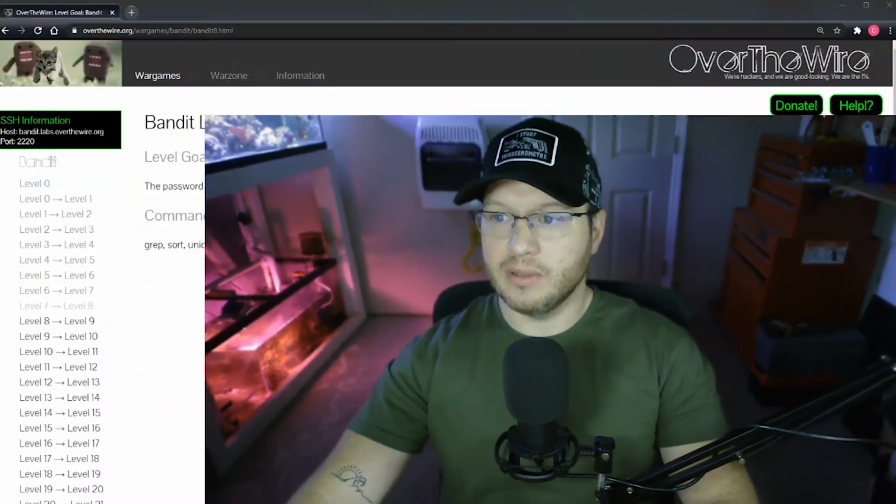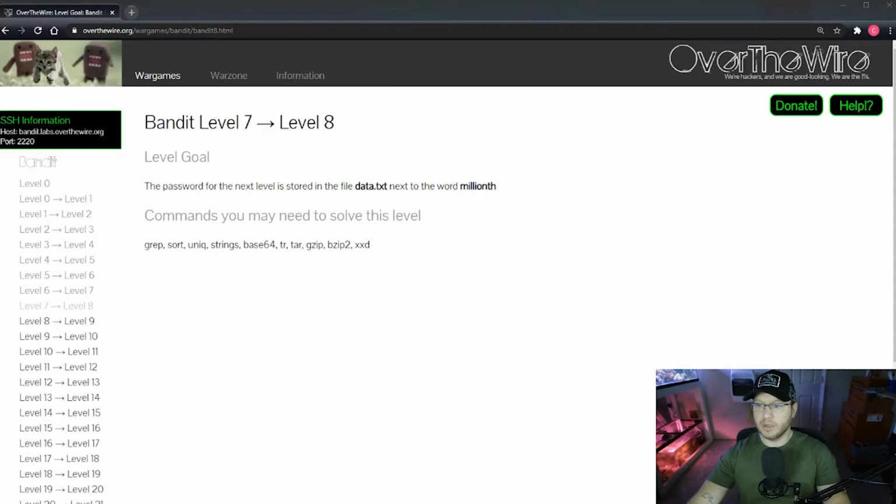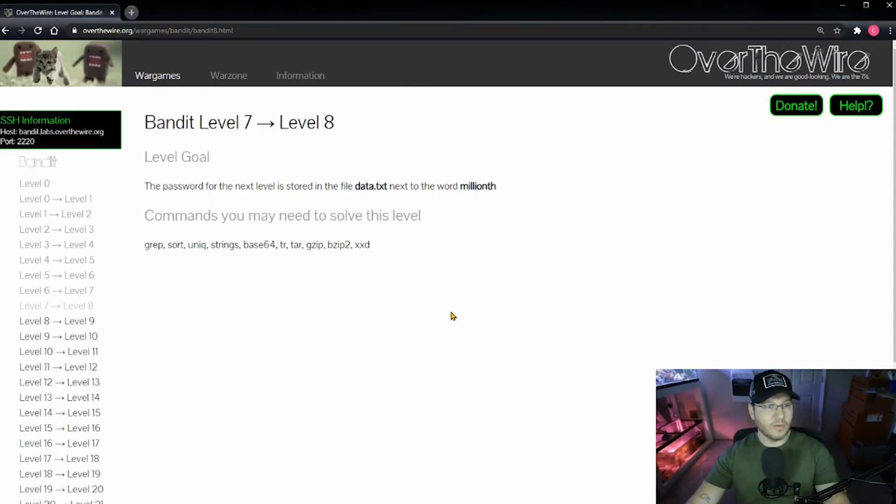So I'm going to go ahead and get into this if I can shrink my camera. There we go. So we can see here, OverTheWire Bandit level 7 to 8. There's some general description here. It says the password for the next level is stored in data.txt next to the word millionth, and then it tells you the commands that you might need in order to beat this level. Specifically, what we're going to be working with here is grep.